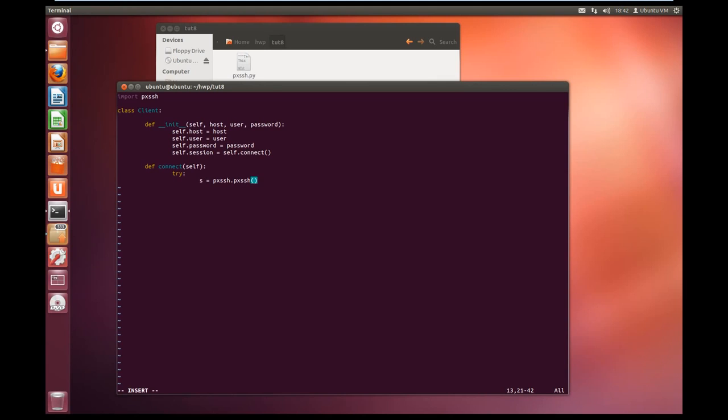Now we're going to try and log in. So s.login, and we're going to pass it self.host, self.user, and self.password. That's all we need to pass in. Once it's done logging in, we're going to return our session. So return s. Now if it fails, we're going to accept, and we're going to use the exception class.